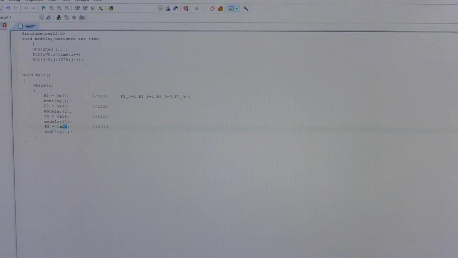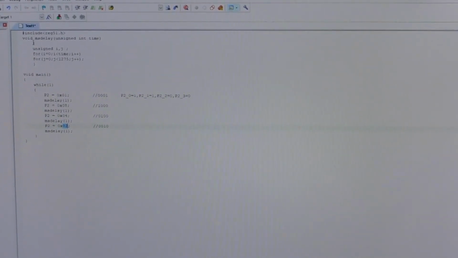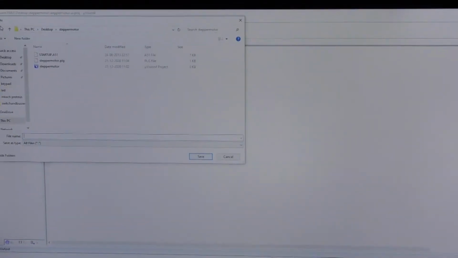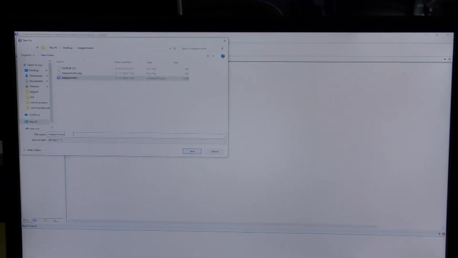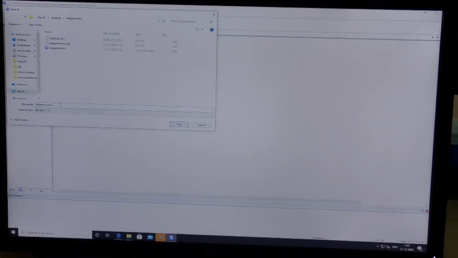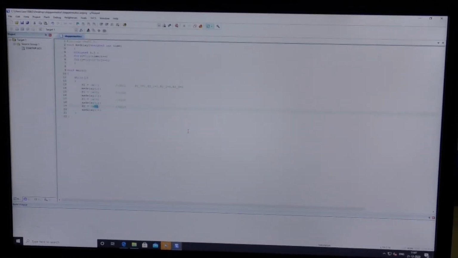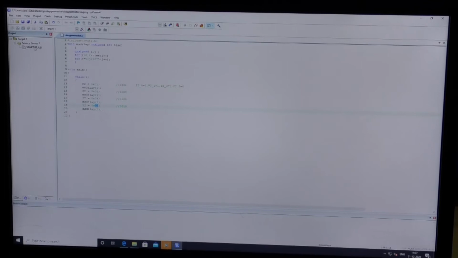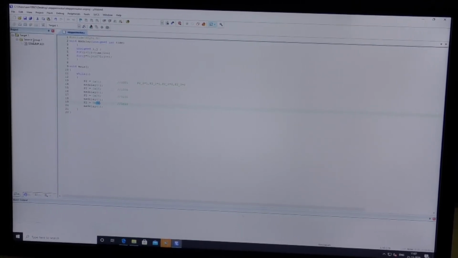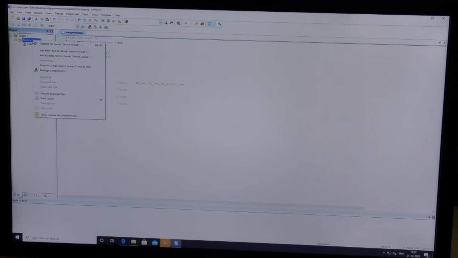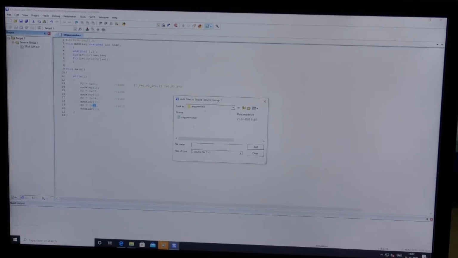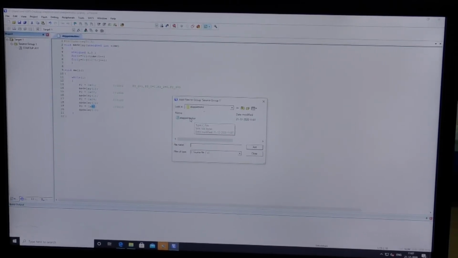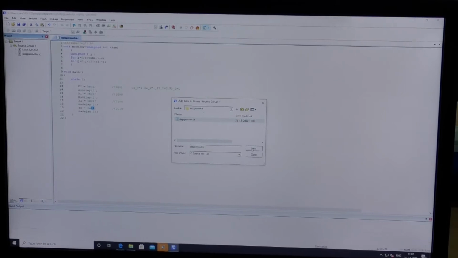So this is the program. After writing the program, we have to click on Save, give the file name, and give the extension as .c and click on Save. After that, add this file to your project: click on Source Group, right click and Add Existing Files to Group, add the file stepper motor, click on Add and close this window.